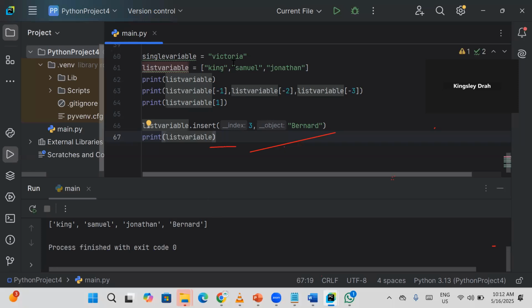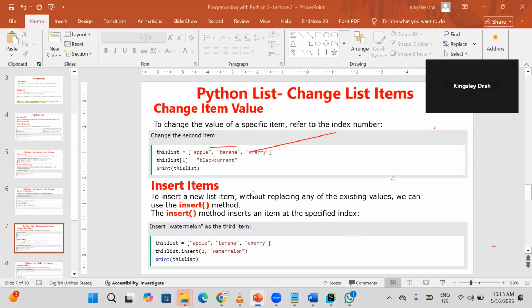All right, in our original list we have Ken, Samuel, and Jonathan. Now I've gone ahead to insert at a new index, and a new item is being added. If I use an index which is already here, it will push the others along. Assuming I want to use two for my new item, let's run and see what happens. It has now changed the index of Jonathan, pushing it to another position. So insert will always add a new item without altering the initial values. Let's keep that in mind.